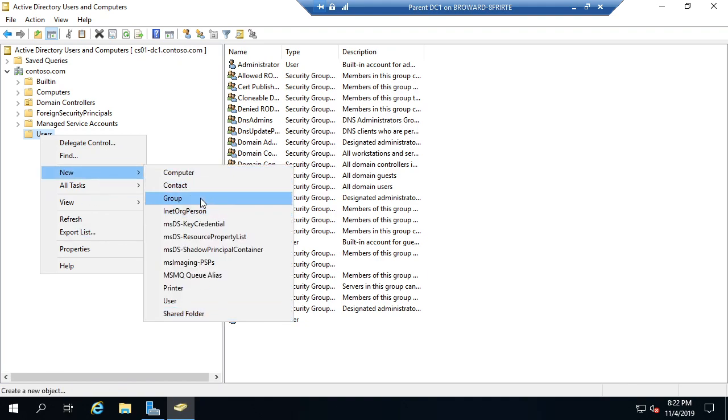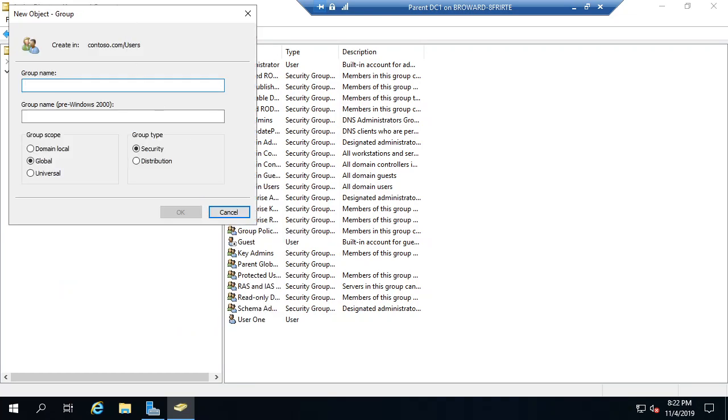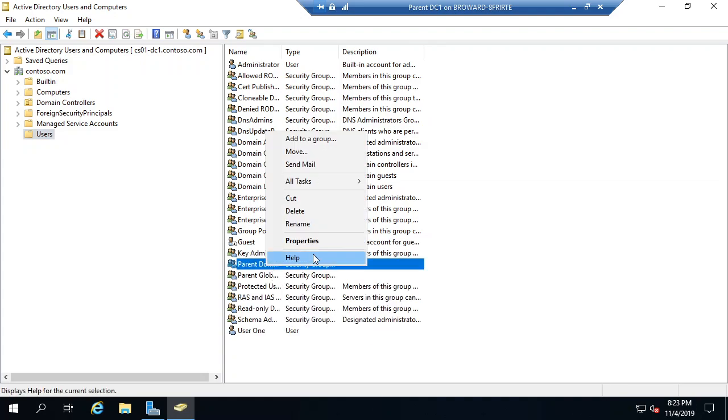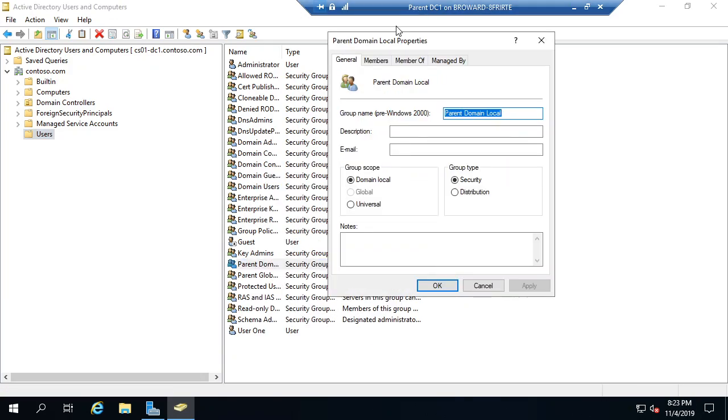I'm going to create a new domain local group. This is the group that I'll assign permissions to. Parent domain local. I'm going to go to that group.